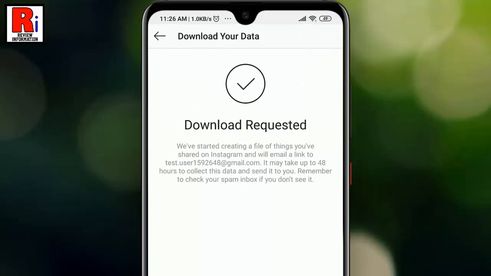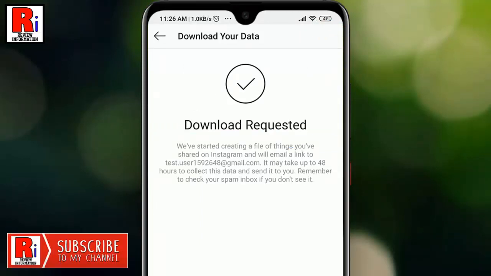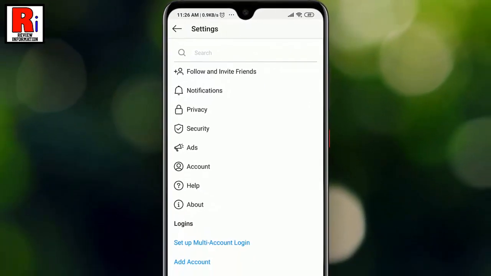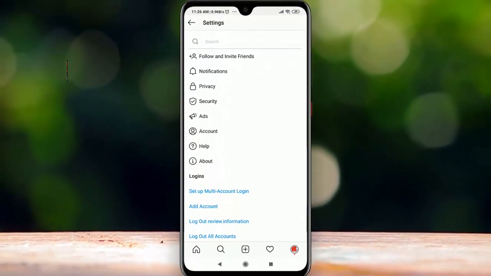That's it. Your request for downloading data is submitted. Within 48 hours, Instagram will email you all of your data including photos, comments and profile information. That's how you can download your Instagram photos for safekeeping.